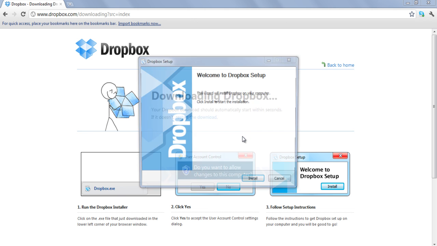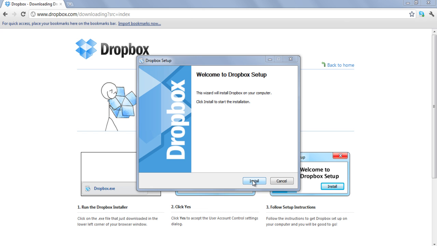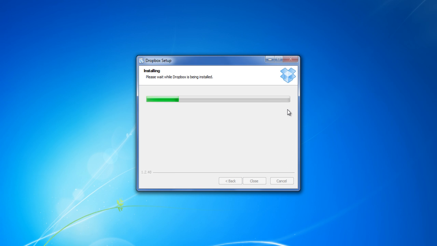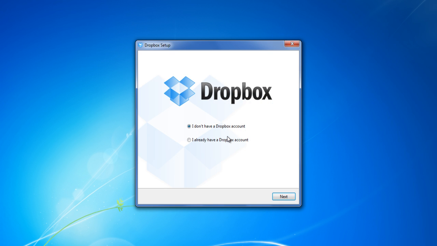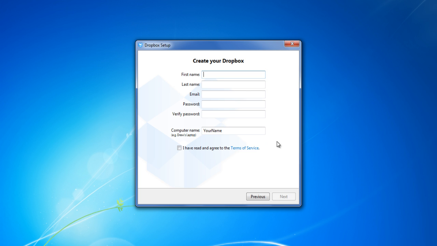Now, an installation wizard will appear in front of your screen. Click on the install button to start the process. On the next screen, select the option "I don't have a Dropbox account" and then click on the next button to start creating a new account on Dropbox.